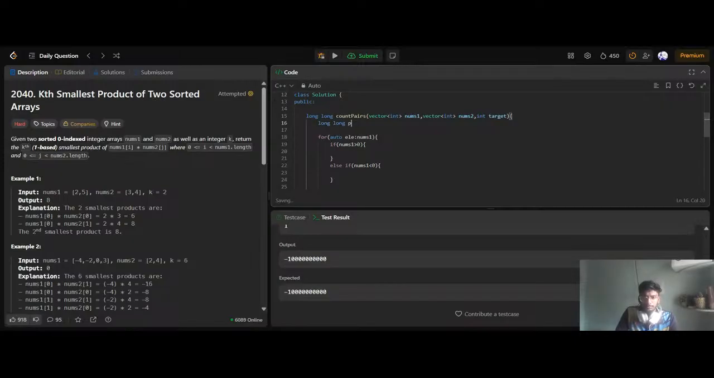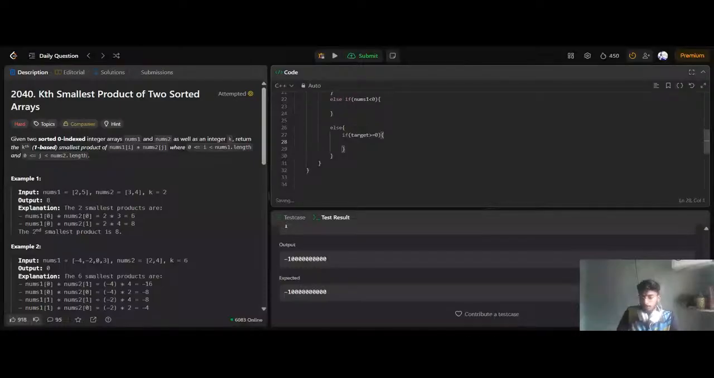Long pairs is equal to 0. Add all the elements of nums2 in pairs, right? Pairs plus equal to nums2 dot size. Okay, at the end return pairs.